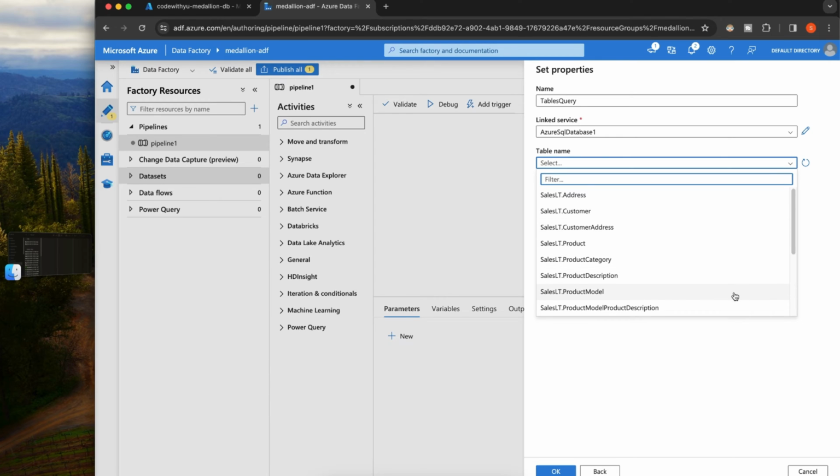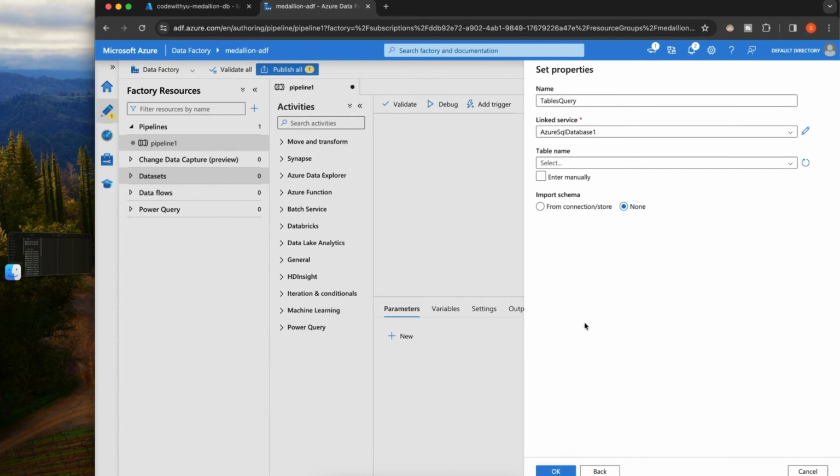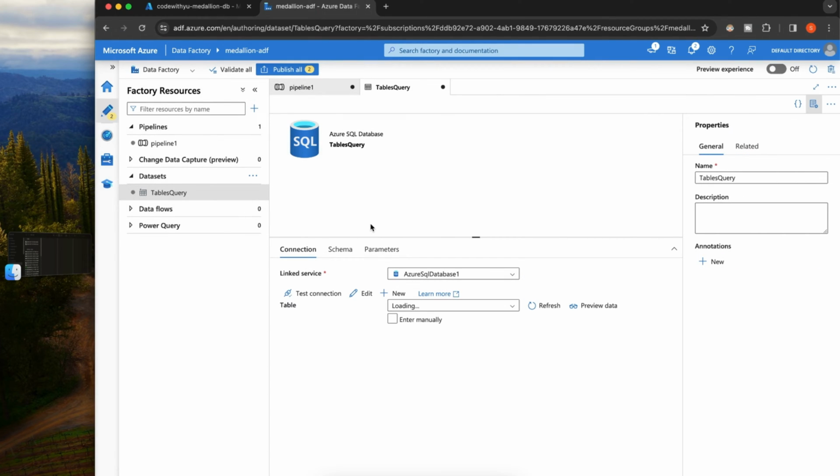Something to fetch all of the queries. But right here we cannot select just a single table, because what we want to do is get all of the tables. So right now I'll leave everything in here as it is, and I'll click on OK. Now this seems funny, but this is how we're going to be doing it, because we want to dynamically assign the table names into this dataset. So right now we leave the tables query as it is.